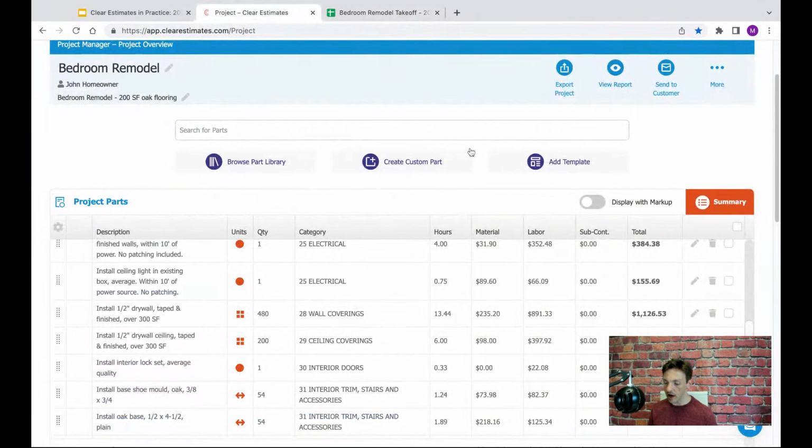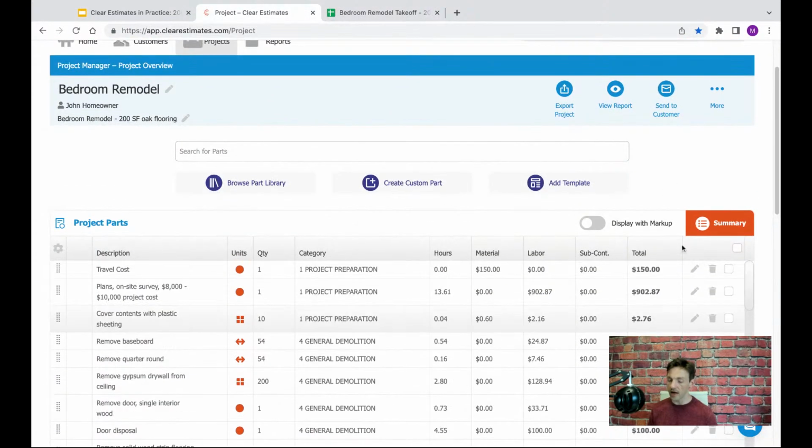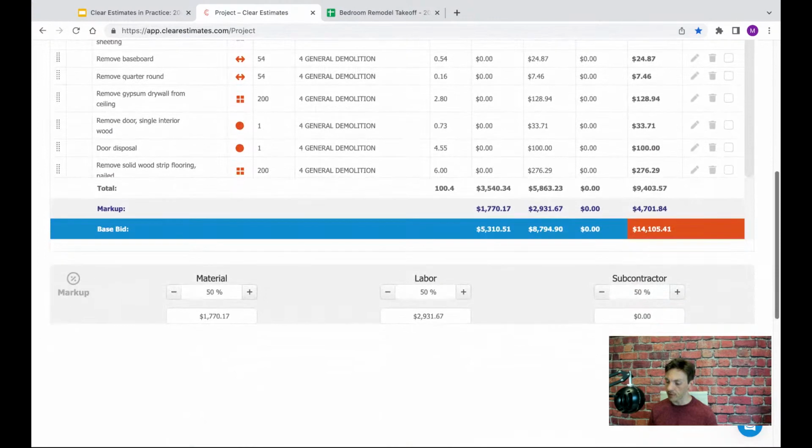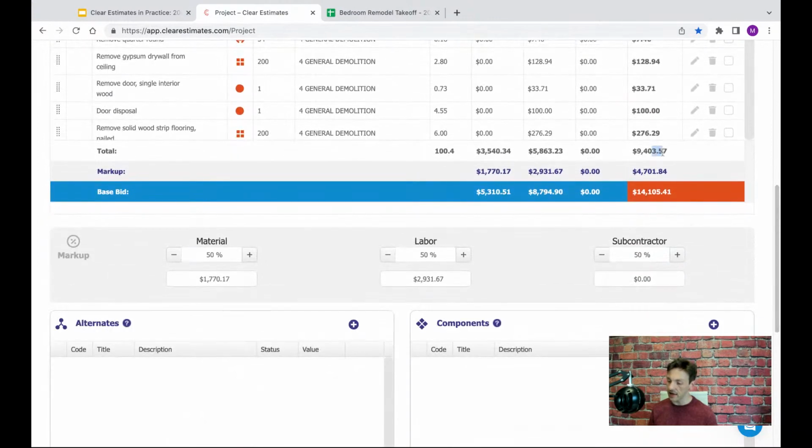So let's come back into the project. Now, what else do we need to do? We're not quite done yet. There's a few more steps here. We need to make sure our markup is correct. Down here at the bottom, like I said in the beginning, you're going to see the actual total of the project here. Next in blue, you're going to see the dollar amount of your markup, and then you're going to see your base bid, or the number for the customer, here in red.